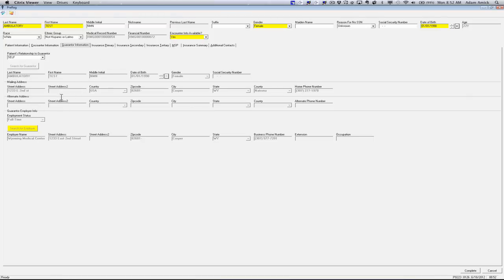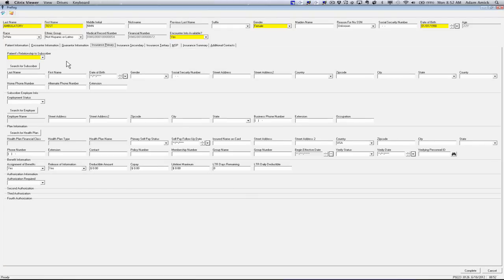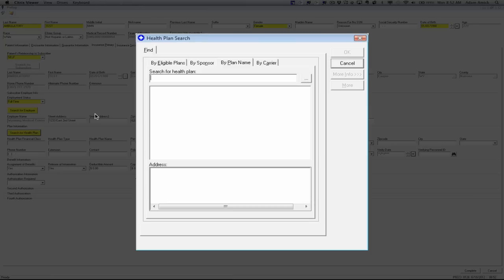As you can see, under the guarantor information, we had self, and it automatically populated the employer information that we had on the screen. When we choose self as our primary insurance, it automatically populates all the information from the previous screen. That'd be included in all the personal information and the employer information.